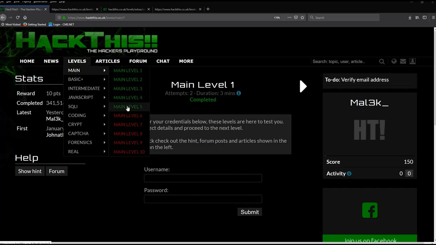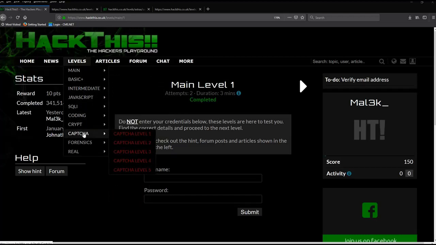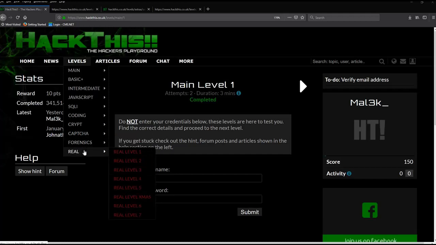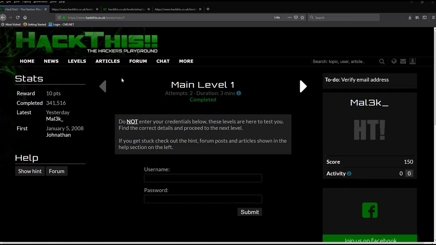They're not incredibly difficult right now, but I'm sure they're going to get pretty complex because we have Basic Plus, Intermediates, some JavaScripting, SQL, cryptography, which are cool, CAPTCHAs, which I haven't done a lot of work with, so that one is going to be tough for me. Digital forensics, and then even a pretty decent amount of realistics, 8 overall. We'll run through these, and you rack up points when you do them also. So we'll do these together.